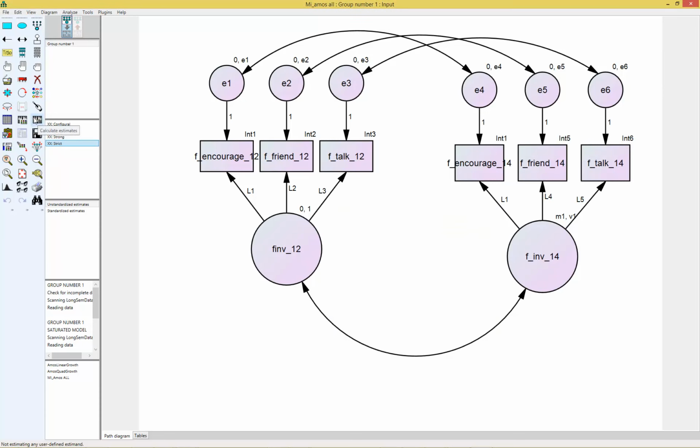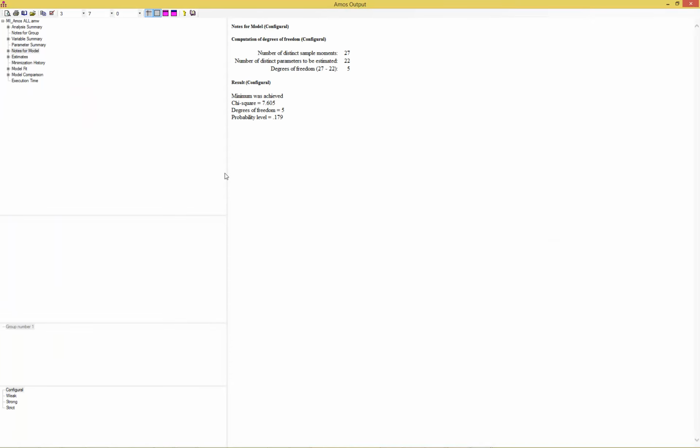Now all we have to do is click Calculate Estimates. All the models were okay. We can look at our output, and we can go down here to Model Comparison.